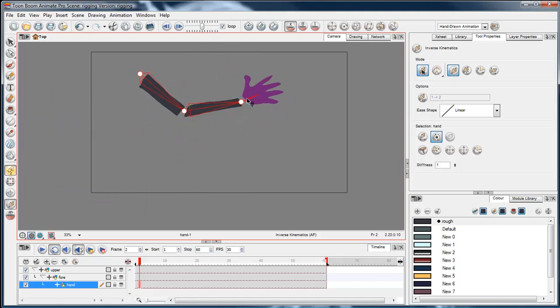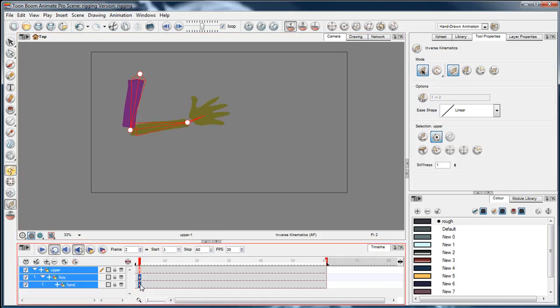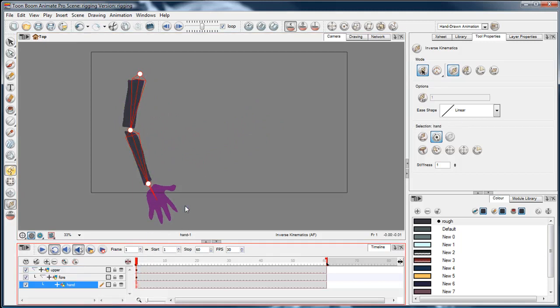I can pull on this hand, and the rest of the arm follows around. So I can just keyframe that hand wherever I want, rather than like if I start it down the bottom, like we were talking about before. I can still press control and rotate the arm back a bit. This is just basically reproducing the previous animation.